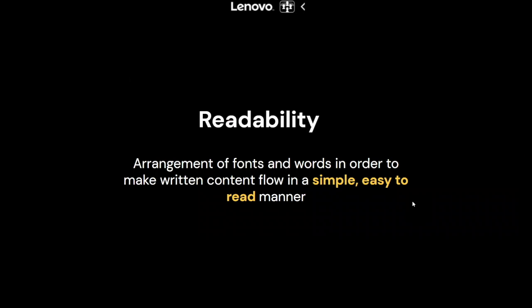Okay, moving on to readability. Readability is the arrangement of fonts and words in order to make written content flow in a simple and easy to read manner.